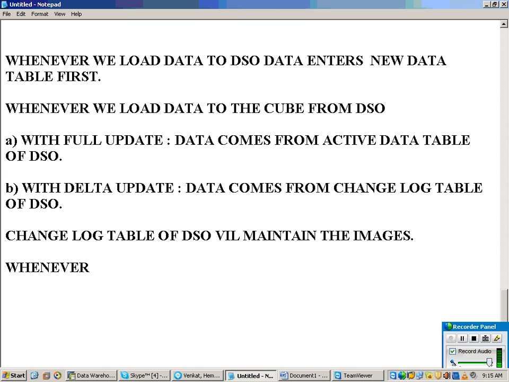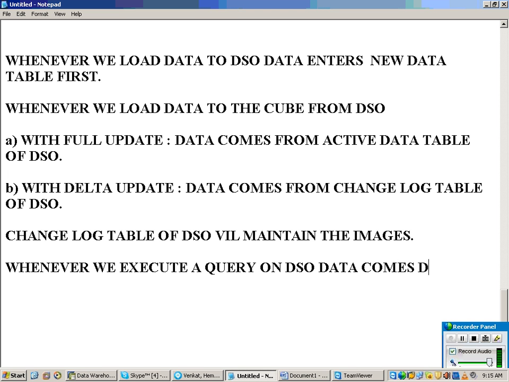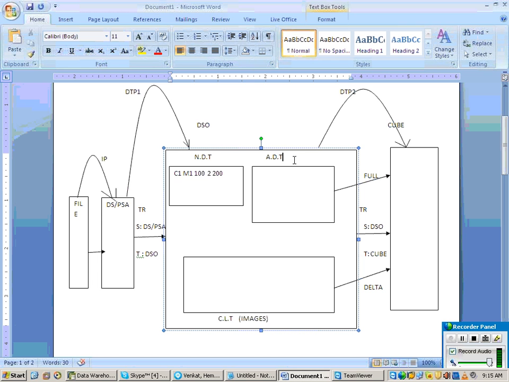Then, as I said, we can develop reports on the DSO. Whenever we execute a query on the DSO, data comes from the active data table of the DSO. So when you are developing a report on the DSO, where does the data come from for reporting? From the active data table. This is for your reporting purpose.